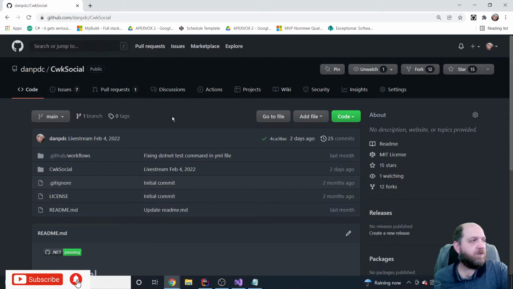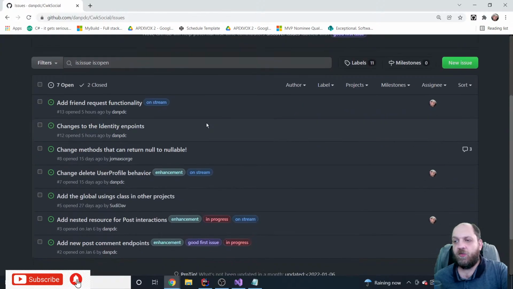Okay, I'm glad that you found this informative, and I guess tomorrow it will also be very informative because we'll also work on another user story. So we'll finish with this one from today, and then we'll probably go to change delete user profile behavior. That's also something that we have to take into consideration.